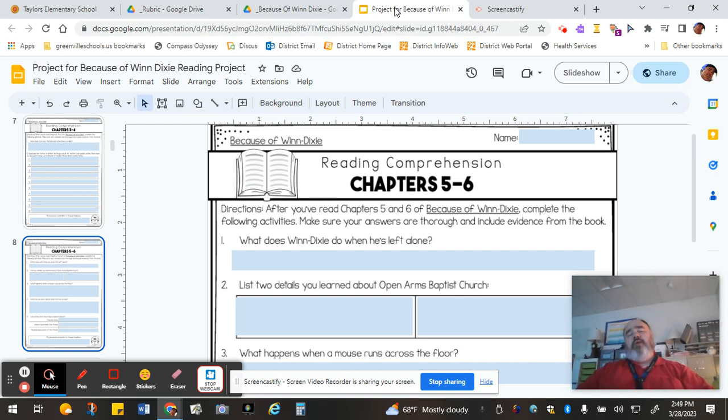Hi, everybody. I wanted to show you something that I have learned recently, and that's how to make a self grading rubric using Google Sheets. It's really easy to do, and I want to give you a step by step process.